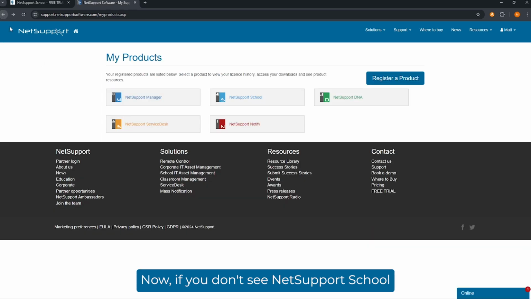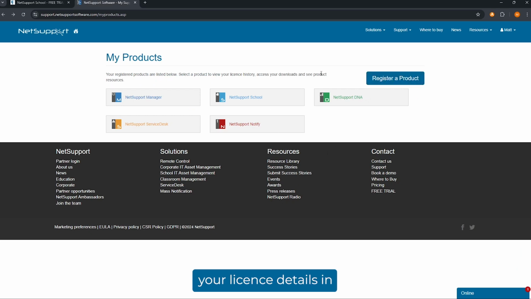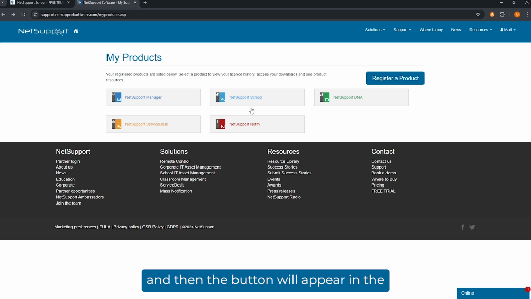Now, if you don't see NetSupport School listed here under your My Products, click the Register a Product button, it will prompt you to enter your license details in, and then the button will appear in the My Support portal here.